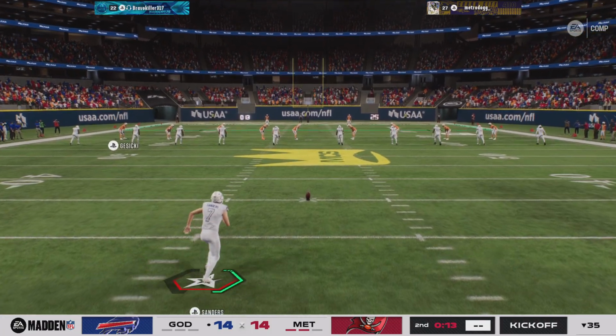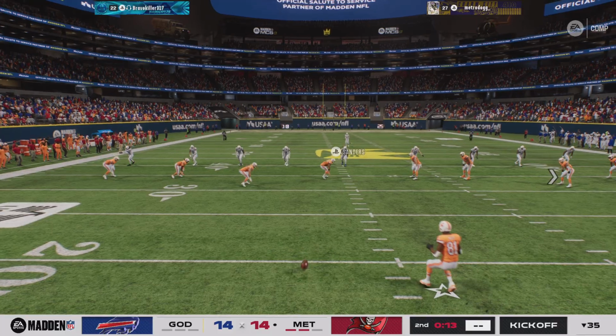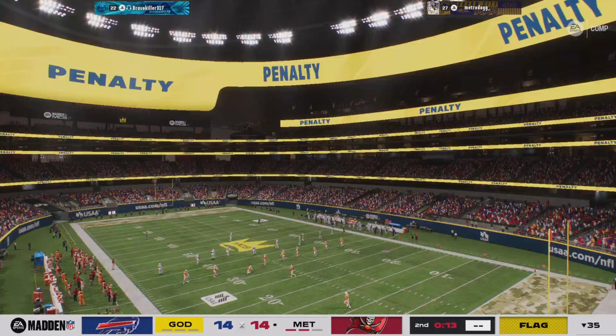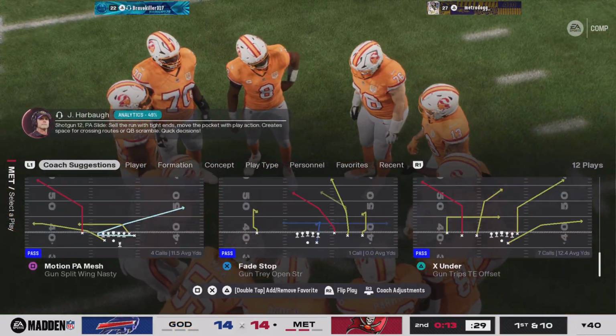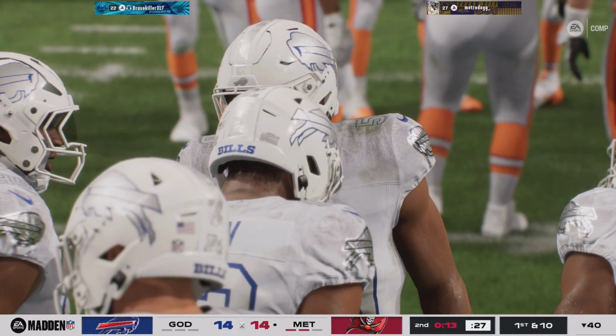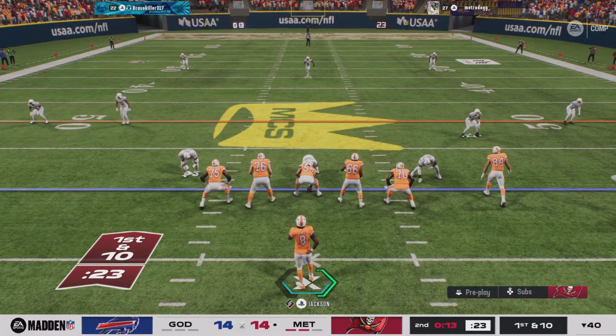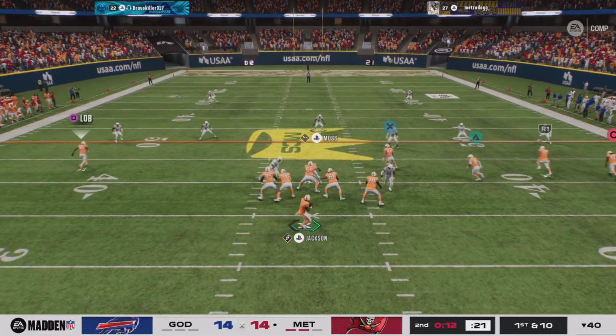So not much time to speak of remaining in this first half as the kick's away. And that's going to be short of the landing zone. It doesn't make it there, so that means the ball's going to come out to the 40. The Buccaneers in good field position here to start out. 1st and 10 at the 40.